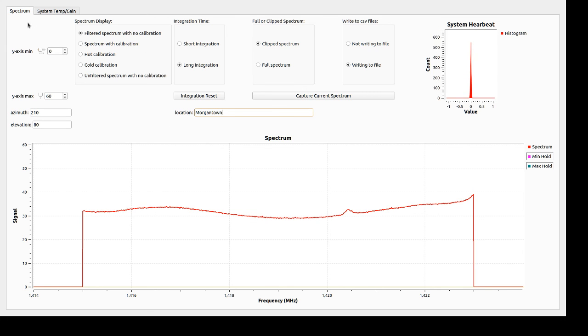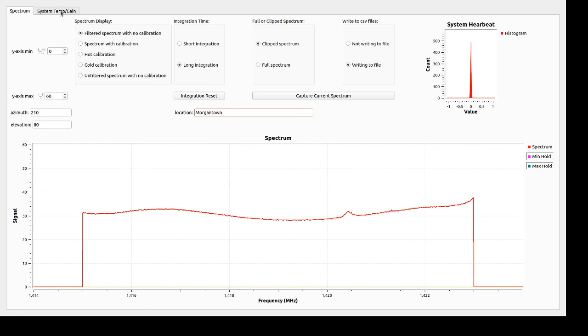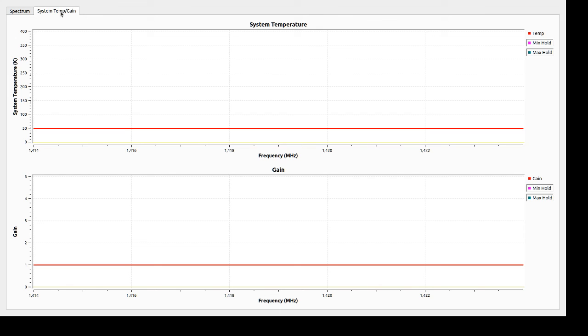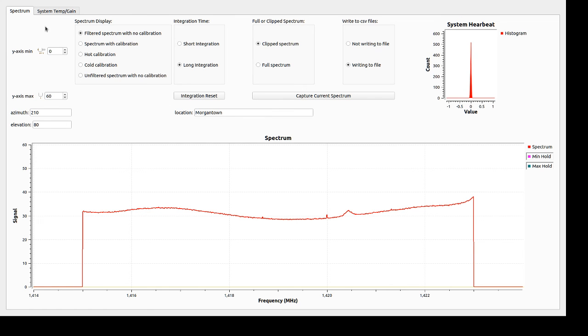The only other thing I'm going to mention right now is that there's another tab up here called Systemp and Gain. These are useful when you're actually doing a calibration. I will be describing a calibration in a different video, but for most uses, what I've just described is what you need to know. See you at the next video.